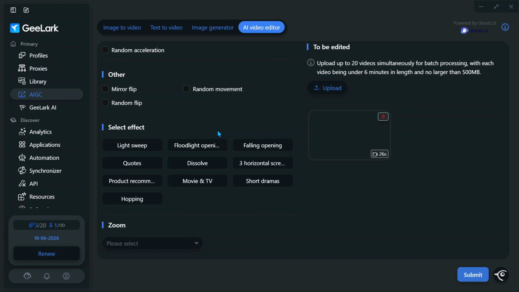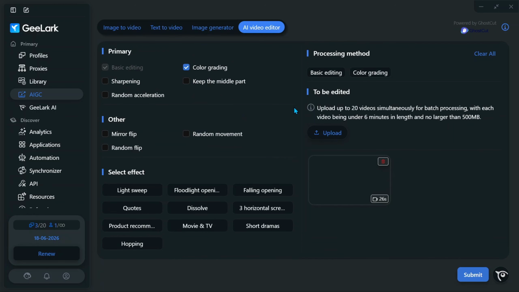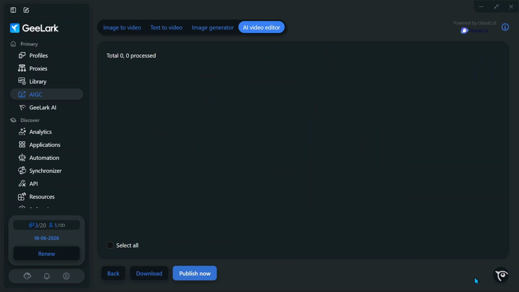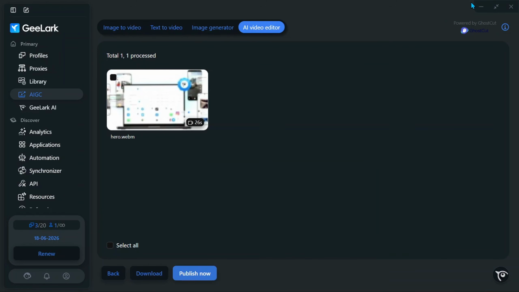What this means practically is you take one video, run it through the batch editor with different effects applied, and come out with 20 unique variations ready to post across 20 different accounts. The platforms see different content, different metadata, different device fingerprints. Everything looks completely organic. Now let me show you the results from what we just generated.